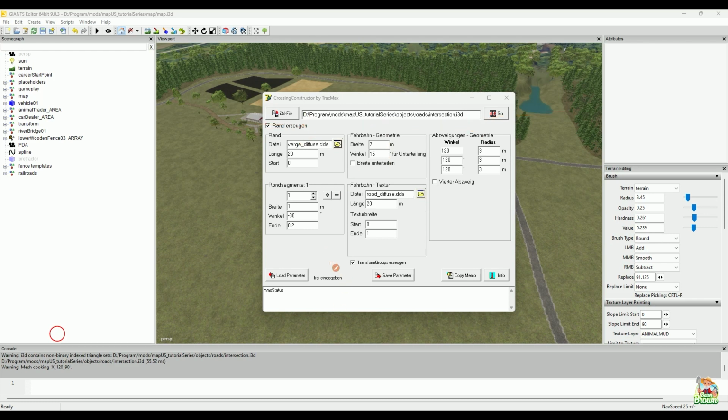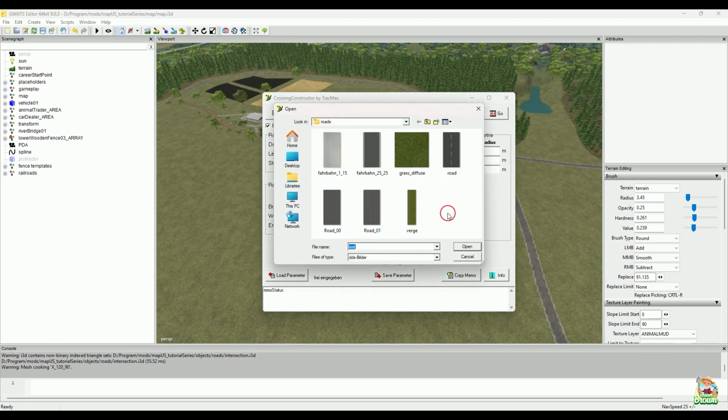So I don't always use it, but I do encourage you to experiment, try out some different things and see what you get. All right, so anyhow, that's the texture. Just by clicking on the folder, that'll open up a dialog box that you can pick out which texture you want to use.